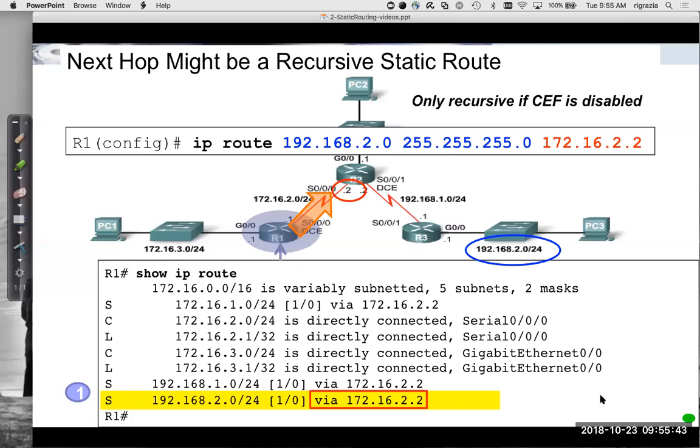Oh, it's 172.16.2.2. Okay, where is that? Remember, it needs an exit interface. What interface am I sending this out of? Because I've got to know that and also encapsulate it in the proper layer 2 encapsulation and forward it out that interface. So it looks up 172.16.2.2 and it says, oh, there it is. It's a directly connected network, and it's going out my serial 0/0/0 interface. So we call this a recursive lookup. It actually has to do 2 lookups for the route.